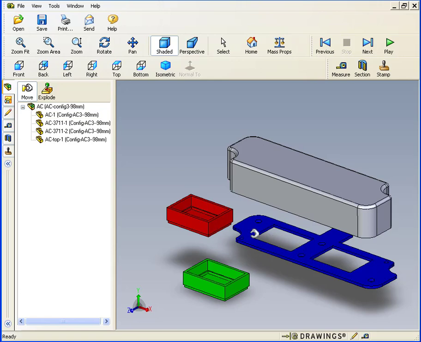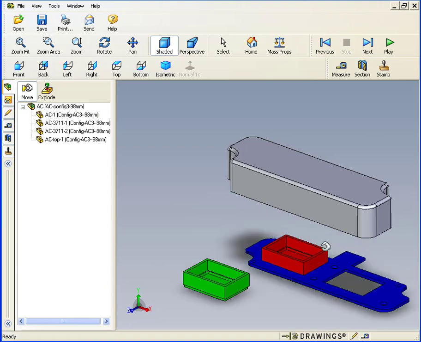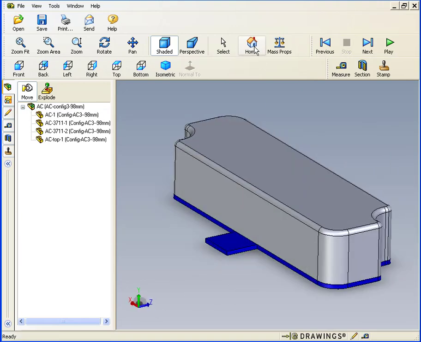In order to move the components back, you can double-click on the components, or you can click the Home icon, and the components will move to their original position at the time that your eDrawing document was opened.